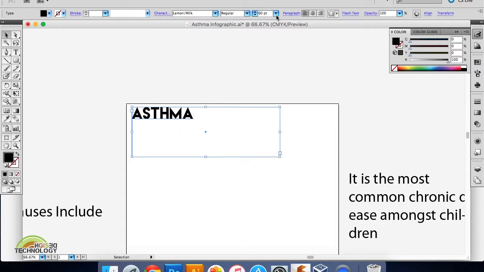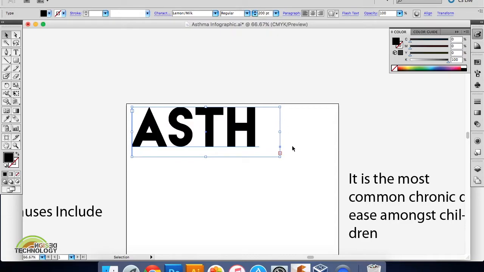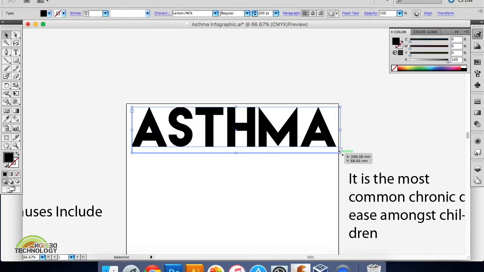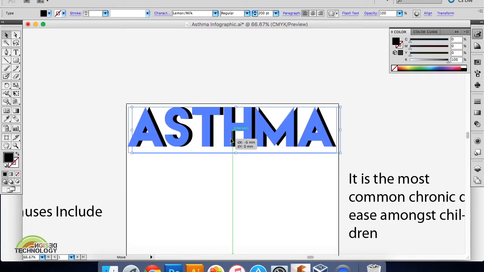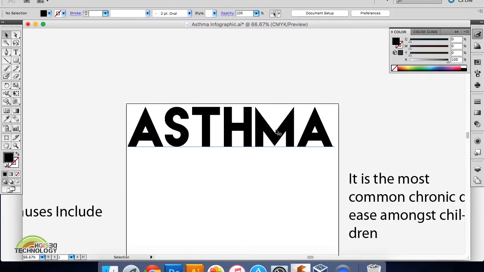So I've got my text here. I'm going to make it nice and big. The sizes are at the top. It only goes up to 72, so if you want something bigger, you have to type that size in. I'm going to try 200, which fits perfectly into the top of my page, and I can drag that to the position that I want.